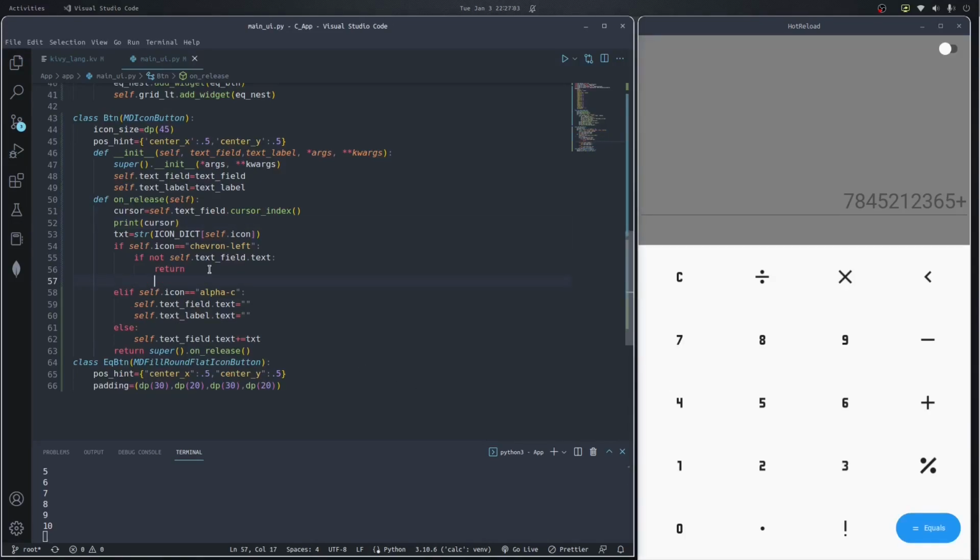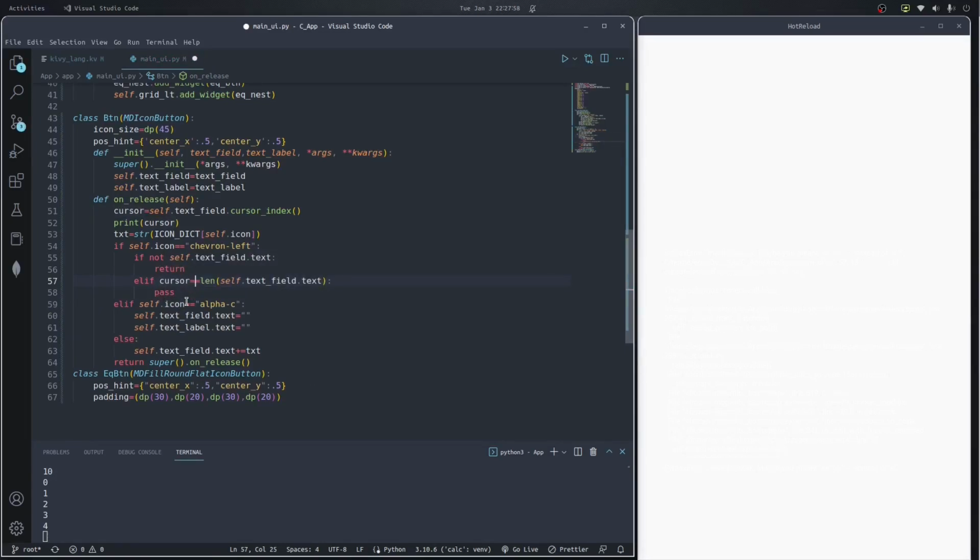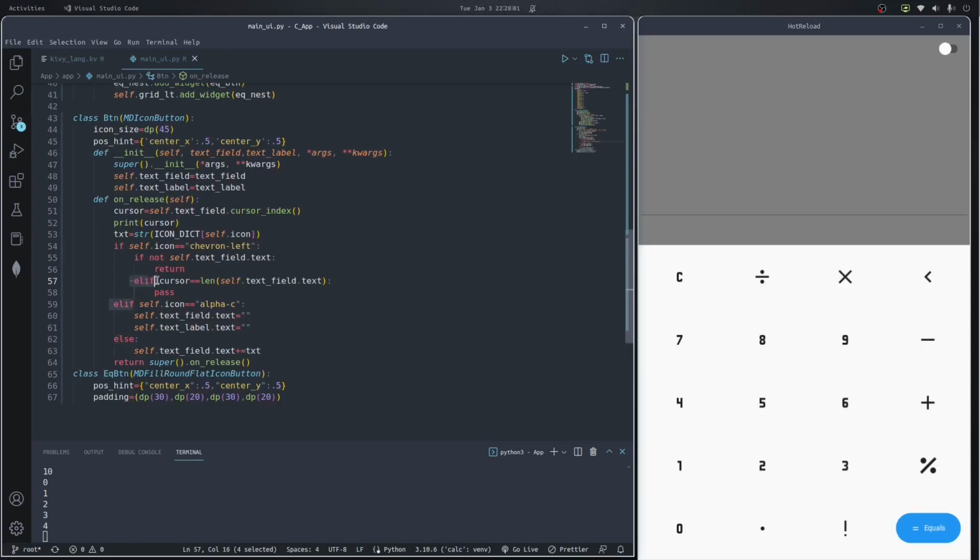The second condition that we are going to check inside this if block is, for example, let me pass in a few inputs. So if the position of the cursor is at the farthest end, this is the start and this is the end, because we have changed the base direction to right to left. If this is the case, I'll say elif the position of the cursor equals the length of the self.text_field.text, we need to perform a specific operation when this evaluates to true.